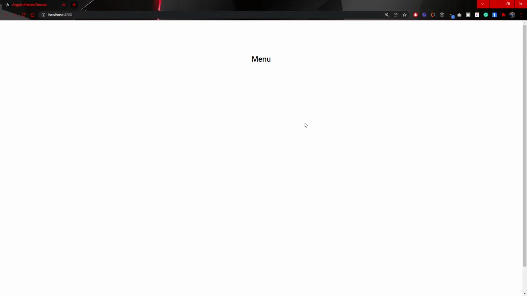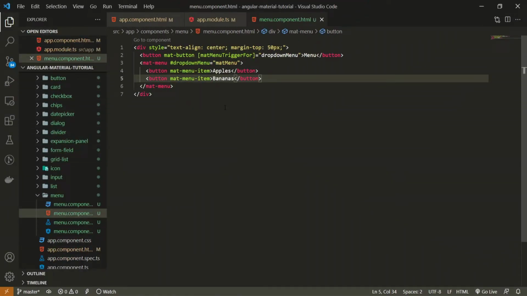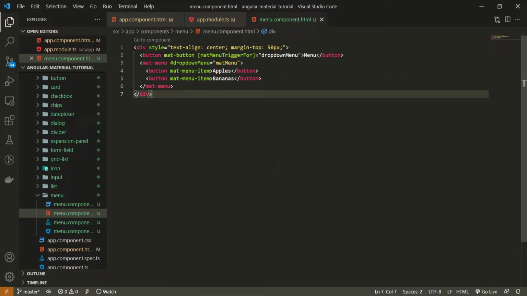Now let's focus on a more advanced menu here. Let's create the menu with sub-menus as well. The example that we will create here will present the nested menus that we can have in Material. The menu itself is also pretty much similar to this menu, but there will be more content to it.